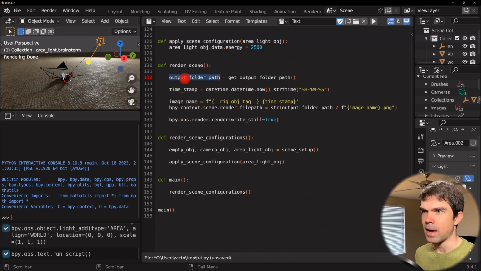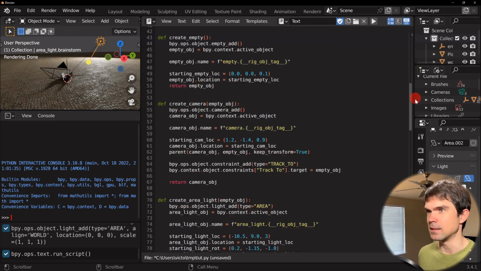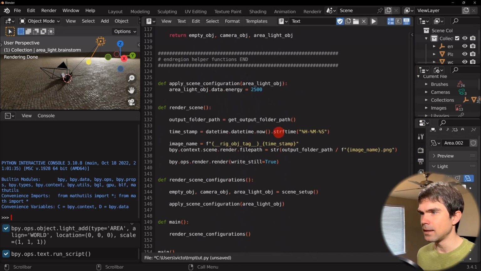So we're getting that path, and then we're getting a timestamp. So I'm using datetime. Remember, at the very top, we're importing some functionality, and here it is. We're importing datetime to work with times and days in Python. And we're getting a timestamp with the format hour, minute, second. So it'll create a piece of text, a string, out of the current time right now. And now this is timestamp, and we can use that for the name of our image.